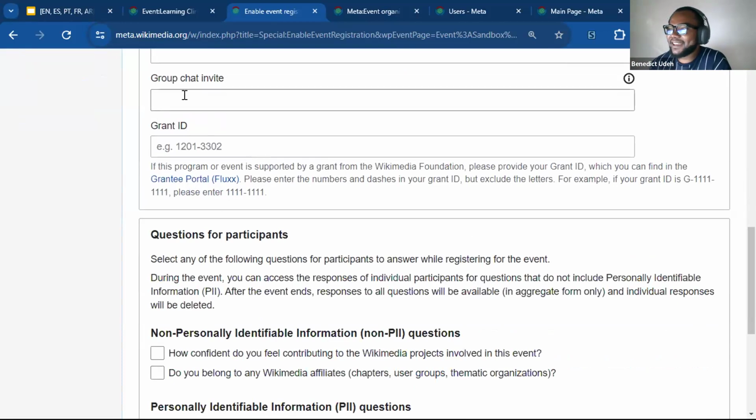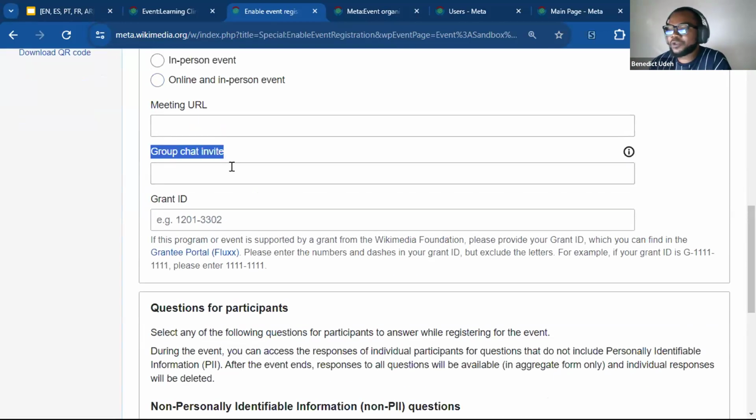The next part here is the group chat. We know sometimes for some events we create a special group chat. So some editors create a special WhatsApp group or Telegram group, and then you want your participants to join those groups so that you can monitor their progress and all of that. So for such a group, this is where you can put the link. So just put the group link here.